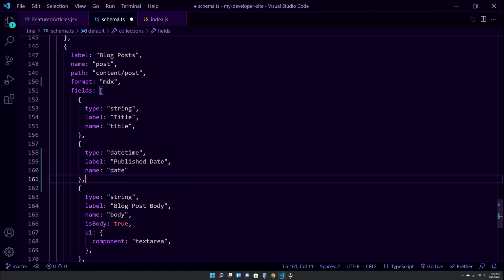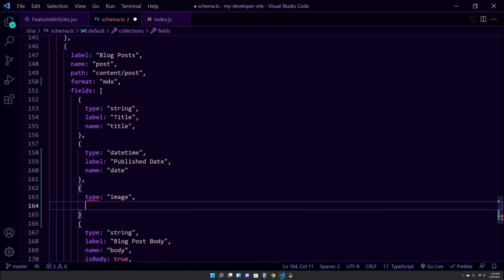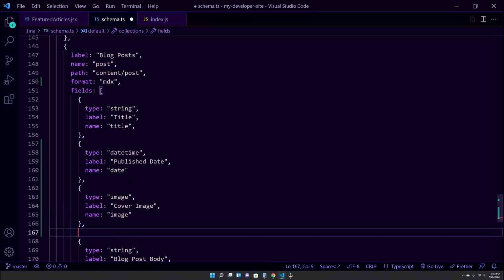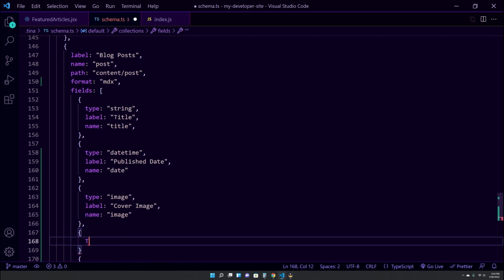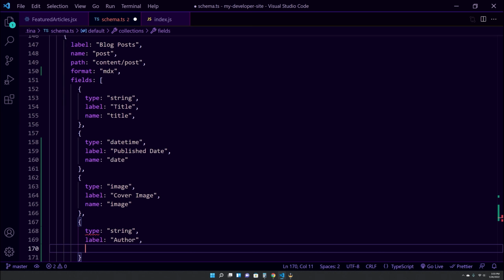Then underneath that, we need an image for the cover image. So we can do type, image, label, cover image, name is image. And then we need the author name. So we can do type will be string, and label will be author. Then we're going to need a category.